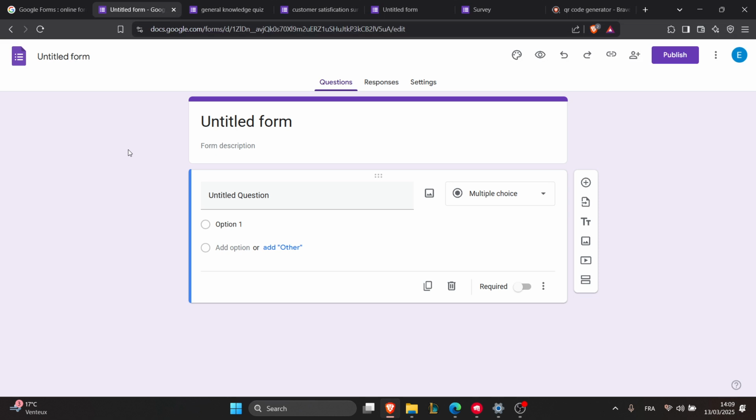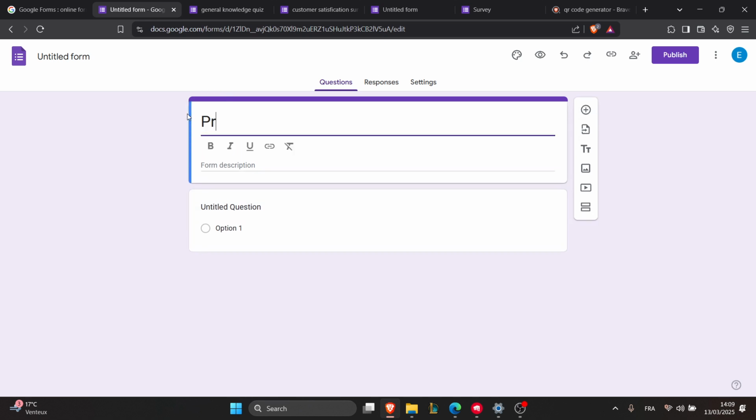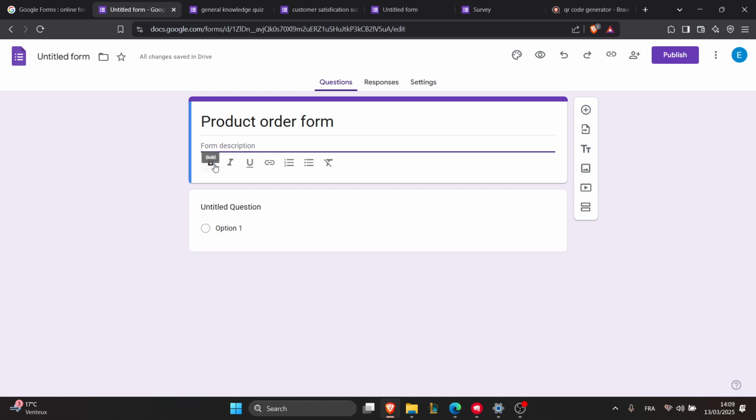Now, as I chose the blank form, the second step is to add a business title and description. You can give your form a professional name like customer feedback form or product order form. Now in the description, explain the purpose of the form. For example, collecting reviews. You can also choose taking orders or signing up clients depending on your need.